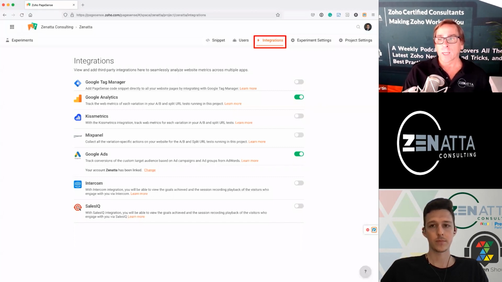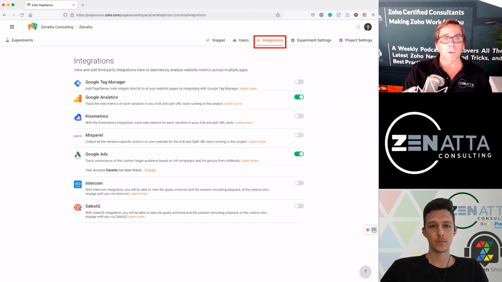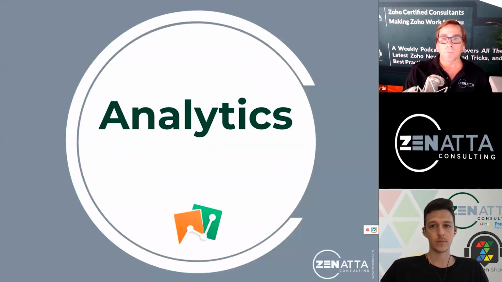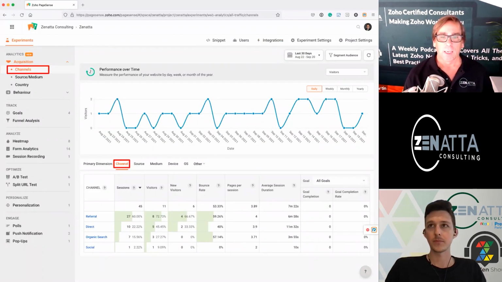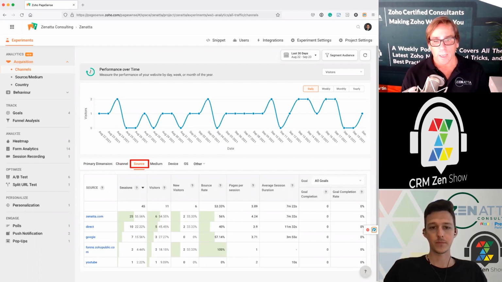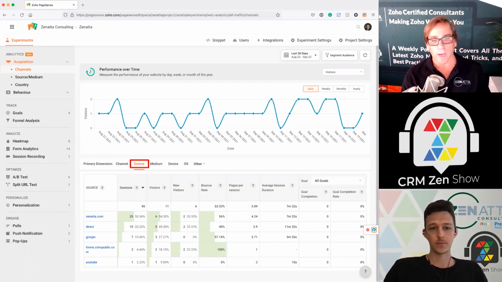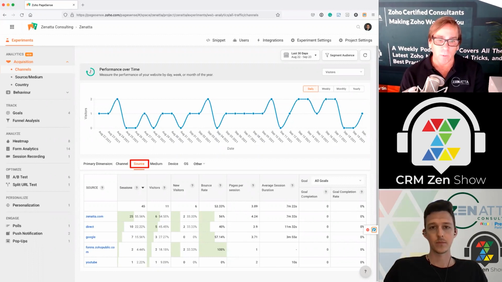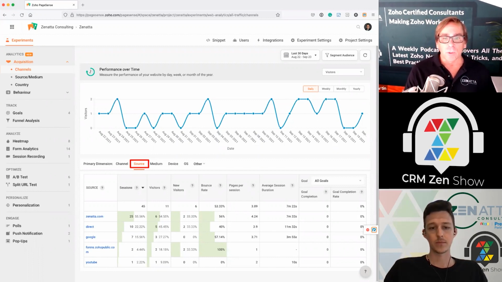Once you've got this set up and that code is up and running on your website, you're going to see the various analytics from your dashboard. You're able to dive into a whole bunch of other analytics. You can look at the sources. Where did they come from? Was it from Zenatta? Was it direct? Was it Google? Did someone come from one of our forums? Did someone come from YouTube?